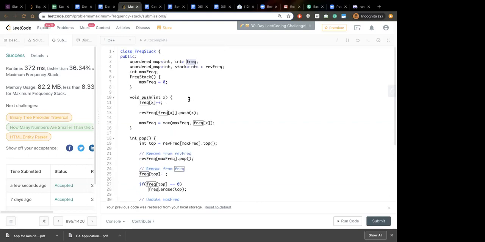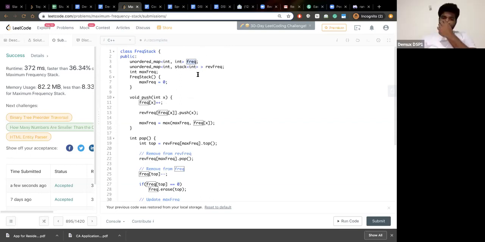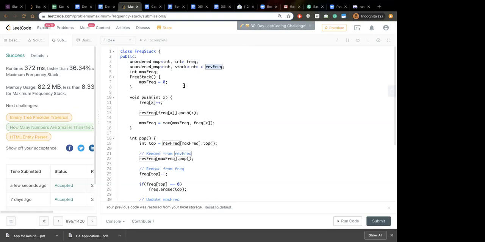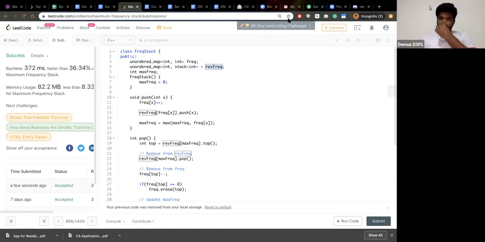The previous question I asked was, generally you are using rev frequency as that table, right? This reverse frequency is because, in this frequency array, for every element you were storing the frequency. Reverse frequency is because now you have reversed it. Now for every frequency, you are storing the elements. Okay, so it's reversal in that sense. I mean, you can name it something else.